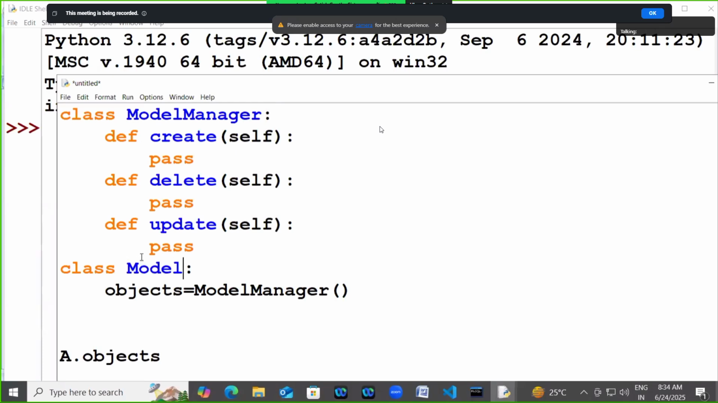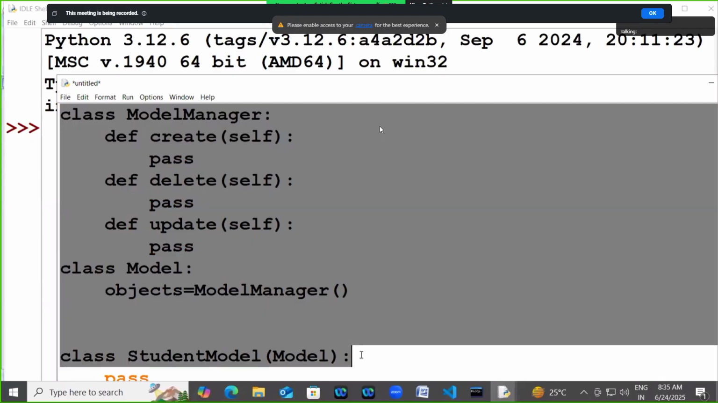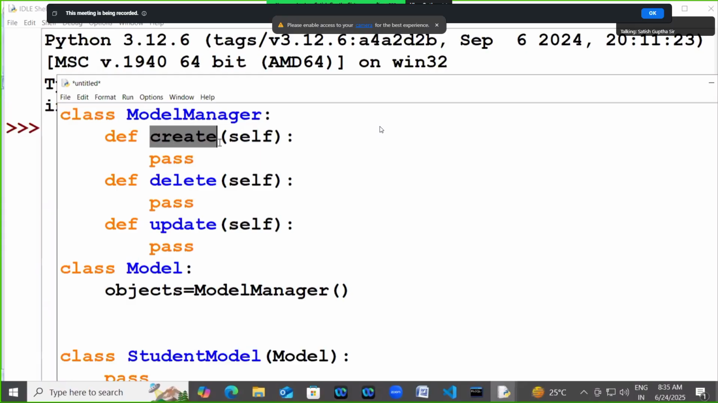This is the model, and in the model you have the model manager. This model is inherited by your class or not? Yes, the student model. The student model inherits which class? The model class. What is inherited from the model class? All the variables and methods of the model class are inherited in the student model. Is the model manager also inherited or not? Yes. Correct or not? So this is internal but not required. This is internal abstraction, hidden. All these are hidden. You are just invoking the methods.